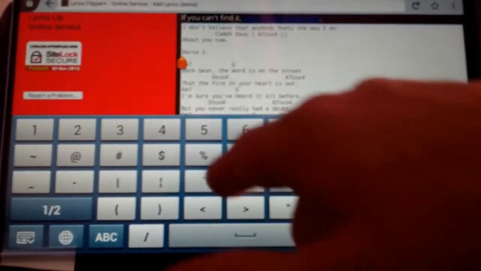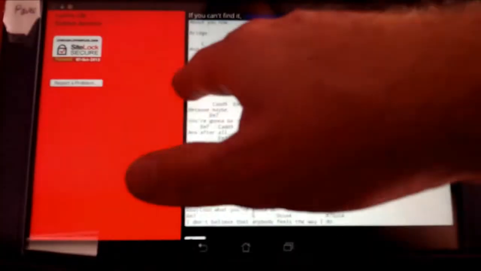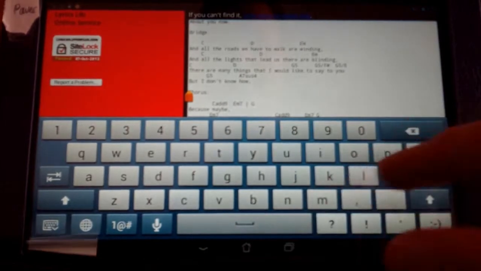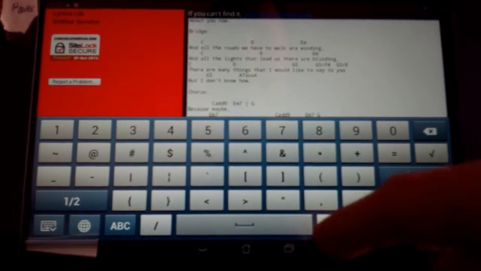So for instance, here, I'll just go where it says verse 2. I'll go ahead and pop one of those symbols in there. That would be this symbol right there. Basically it makes a page turn. And we'll put one in here where it says chorus. I'll put a page turn there. I won't do them all right now, but I'll go ahead and hit save on it.